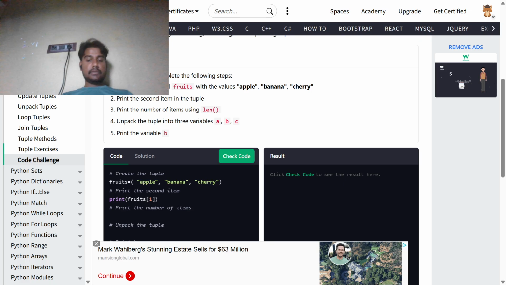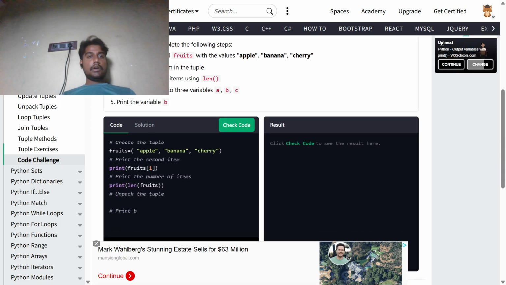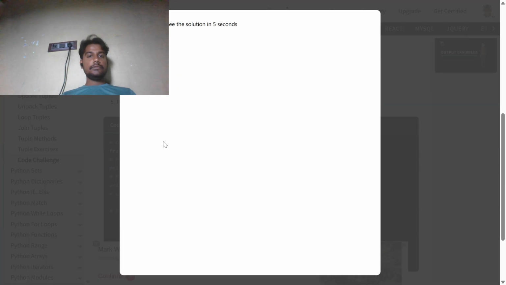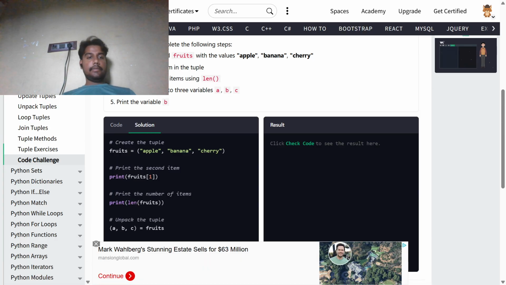Print the number of items. Print fruits dot, then fruits. Unpack the tuple into the... what do we unpack the tuple? Okay, sorry. Unpack. Okay, okay.